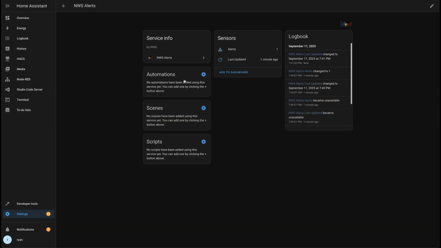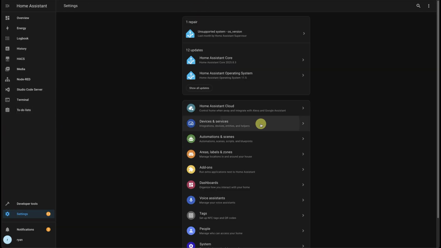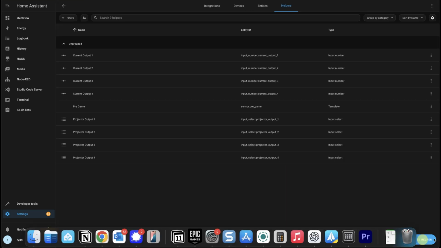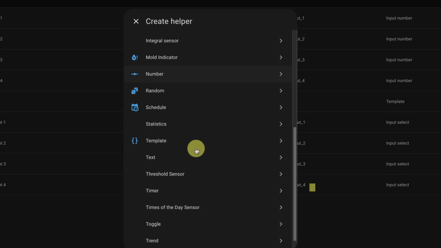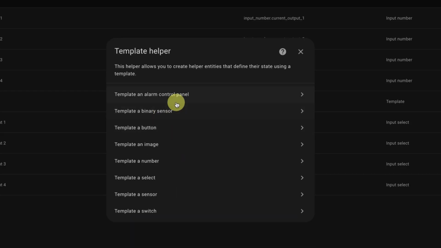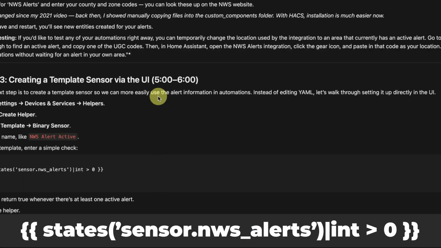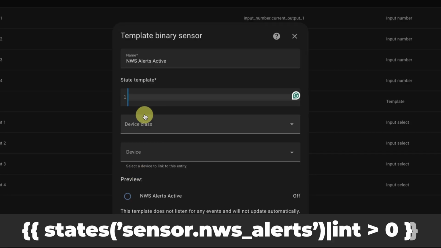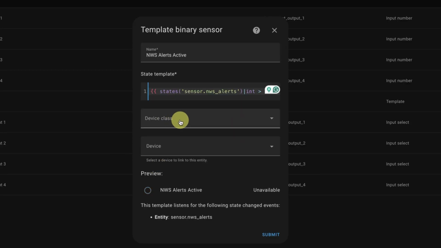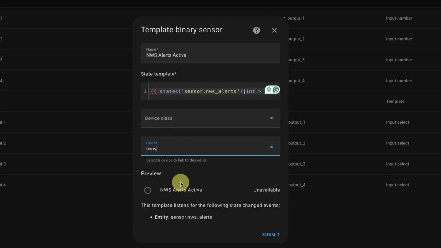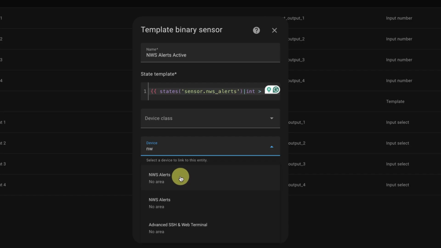So let's do that. We just need to go over to Settings, Integrations and Services, go to Helpers, and click Create Helper. Then we're going to scroll down to Template, and then we want to select Template a binary sensor. So we're going to give it a name, NWS Alerts Active, and then under State Template, you can just copy and paste the little bit of template code from the blog post. You can leave the device class alone, and for device, you can actually tie it to your NWS alerts if you want it to all show up in the same interface.